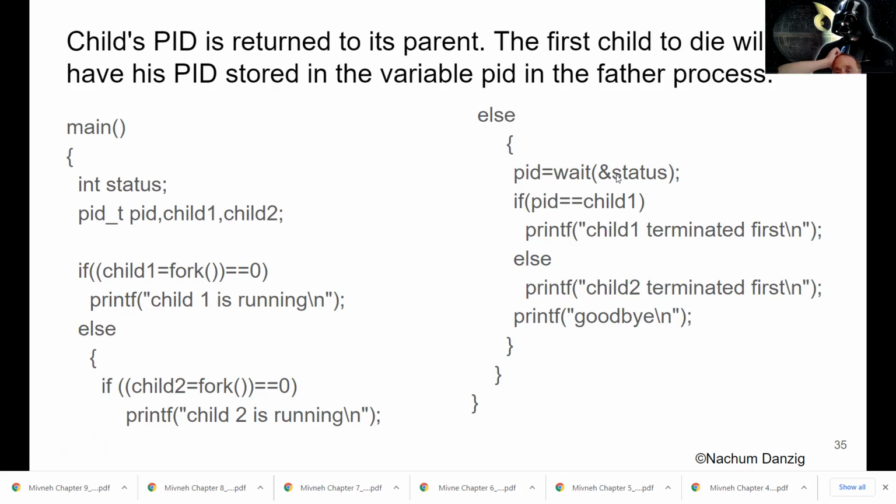Now, I don't know which one finished first. I do know which one finished first because wait also, in addition to putting a status here, also returns the PID of the process that it succeeded in waiting for. So it could either be the value of child1 or the value of child2. There's two children running at this point when he does wait. So whichever one I got, if PID equals child1, then child1 terminated first. Otherwise, child2 terminated first. So that's an example of how I can know which child finished first.